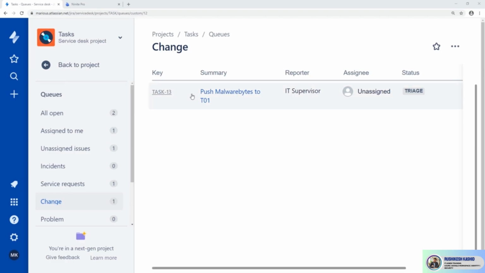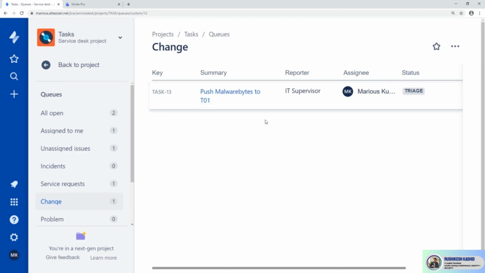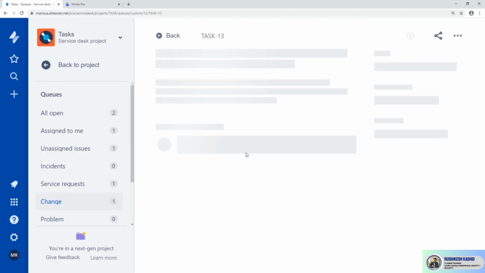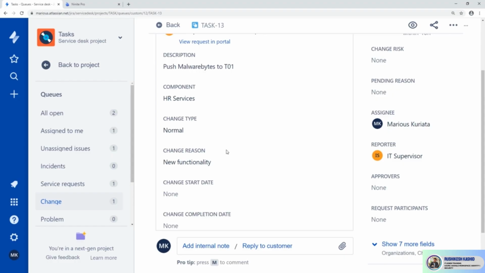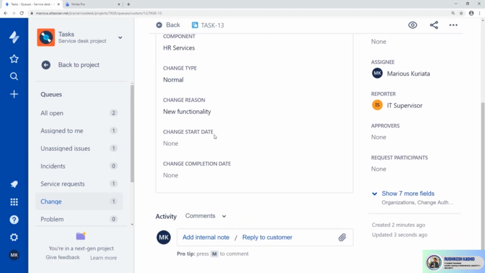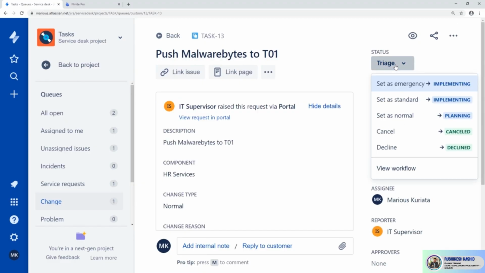Here is another ticket for us. Push Malwarebytes to T01. I can assign it to myself and work on it. This time it's a change. It's not a ticket, it's not an issue, it's not an incident, it's a change. So I say, okay, I am implementing it at the moment.